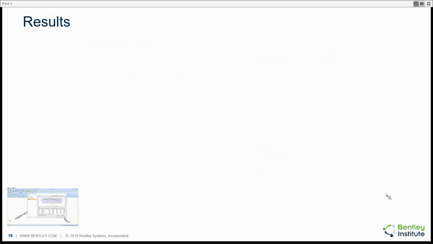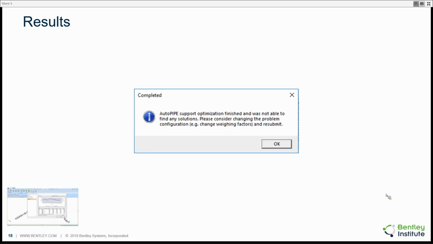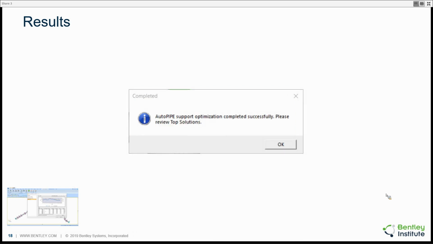Once the optimization is complete, the user is going to see one of two messages. Either that the optimizer was unable to find a solution. In this case, it would be useful to look at the log file and see what ratios are failing and by what margin, and increasing the population size might help. Or the user will see a message that the optimization is complete and the results should be reviewed.